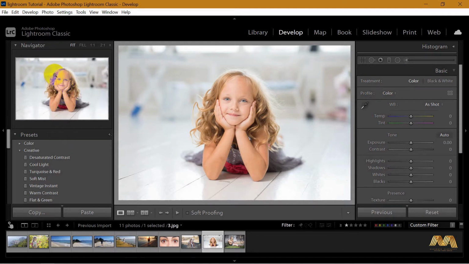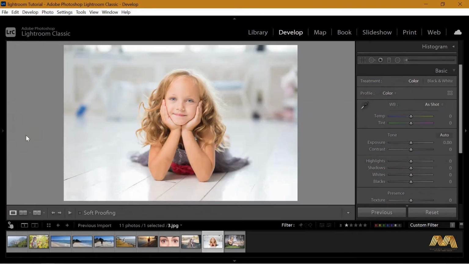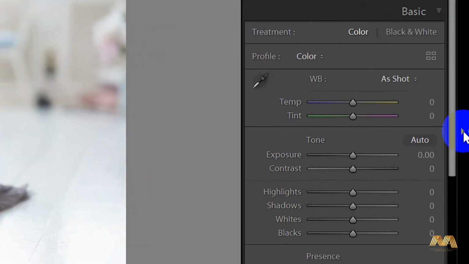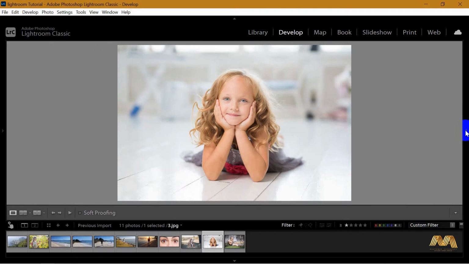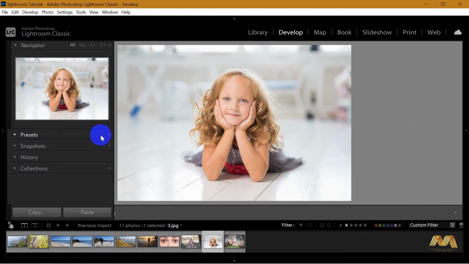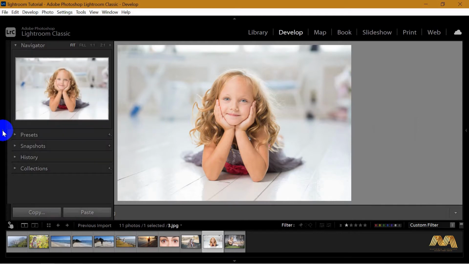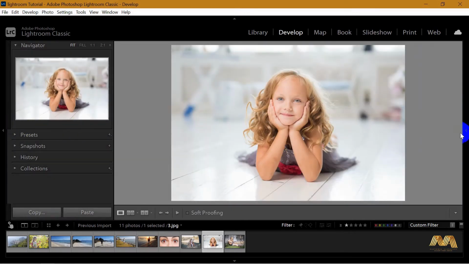I'm going to start here with the left section. First of all, from this tiny arrow here, you can show or hide this section. And same goes for the right section too. Once you hover with your mouse over the arrow, the program automatically will open the panel for you. And you can choose whichever option you want to do. And once you move away with your mouse, the program will close the section again. However, if you want to fix it, just click on the arrow again.